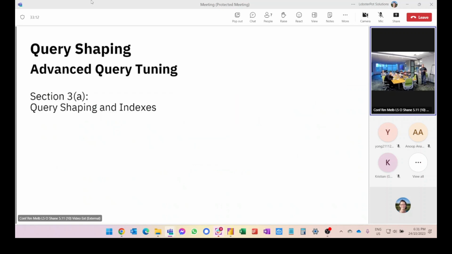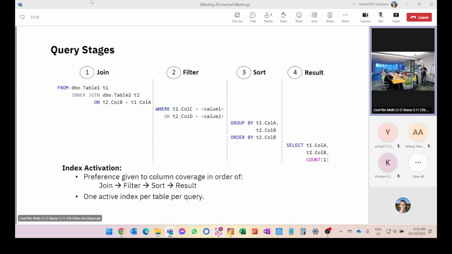So section 3, final section. This is where we start talking about methods of coding. When I look at a query, I always break it down by understanding what joins I have, and then what filters, and then what sort operations, and then the result.